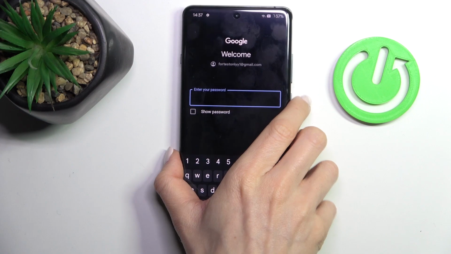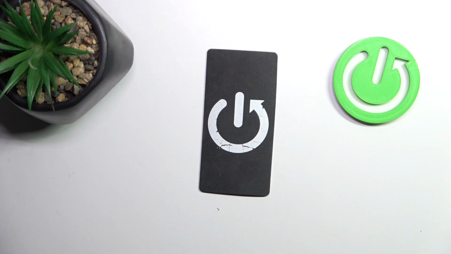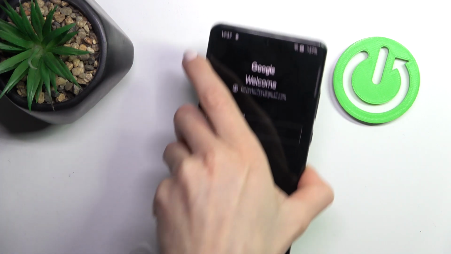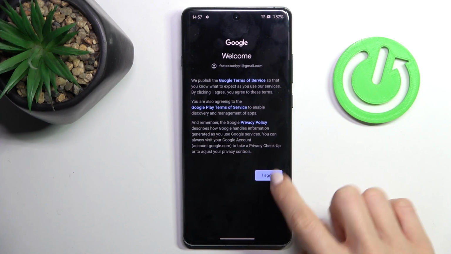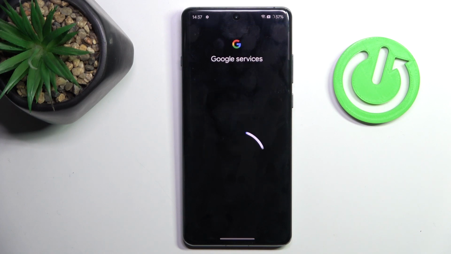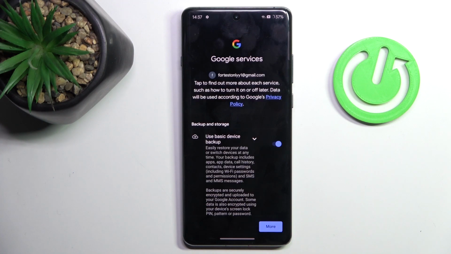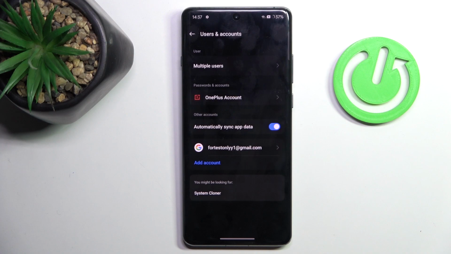Now provide the password. Let me do it off the screen. And as soon as it is entered, tap on next. Click on I agree. And that's it. As you can see, the account is added.